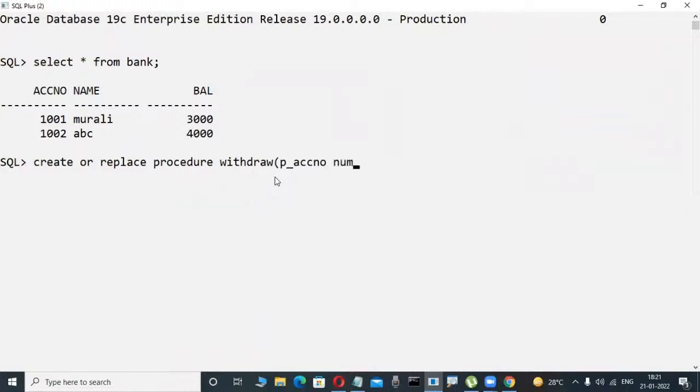Account number I'm passing. Again, the amount also I'm passing, only because I try to withdraw. The ATM card is there. And now here, the amount, I'm passing something only. Okay, now some coding is there. I want to find out a balance.